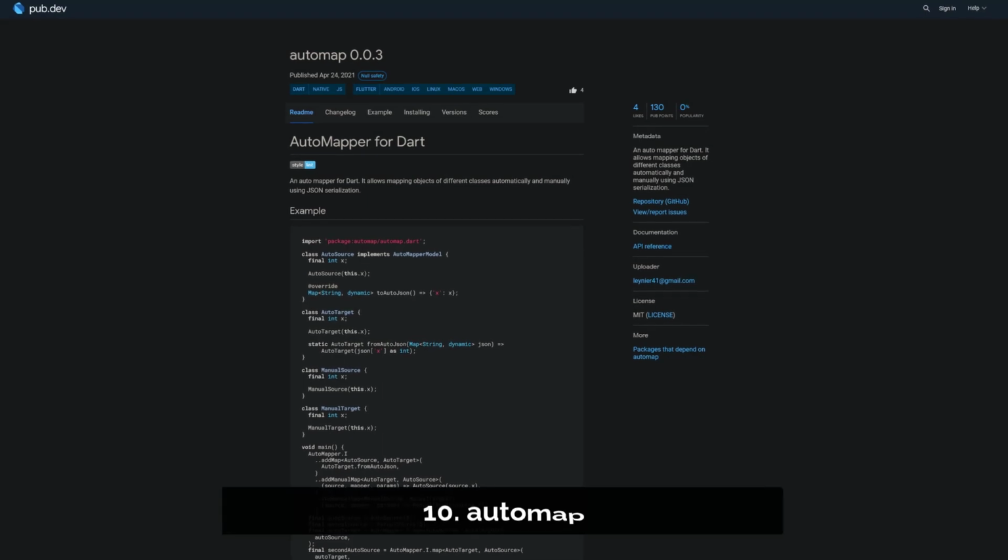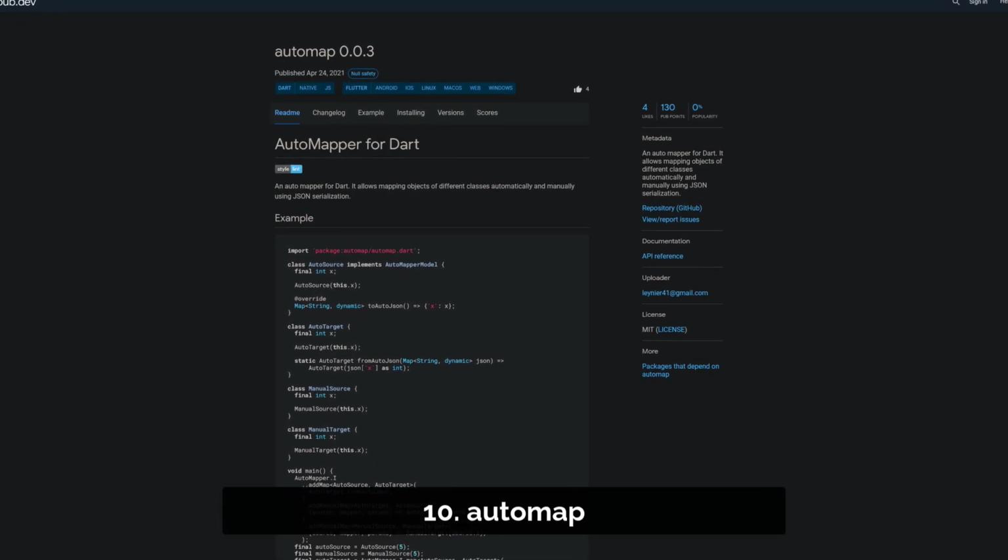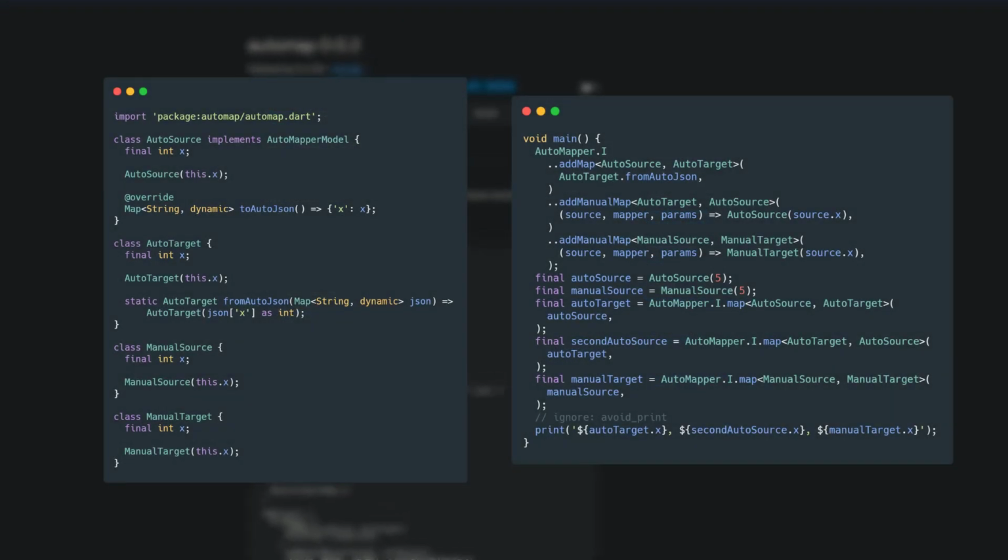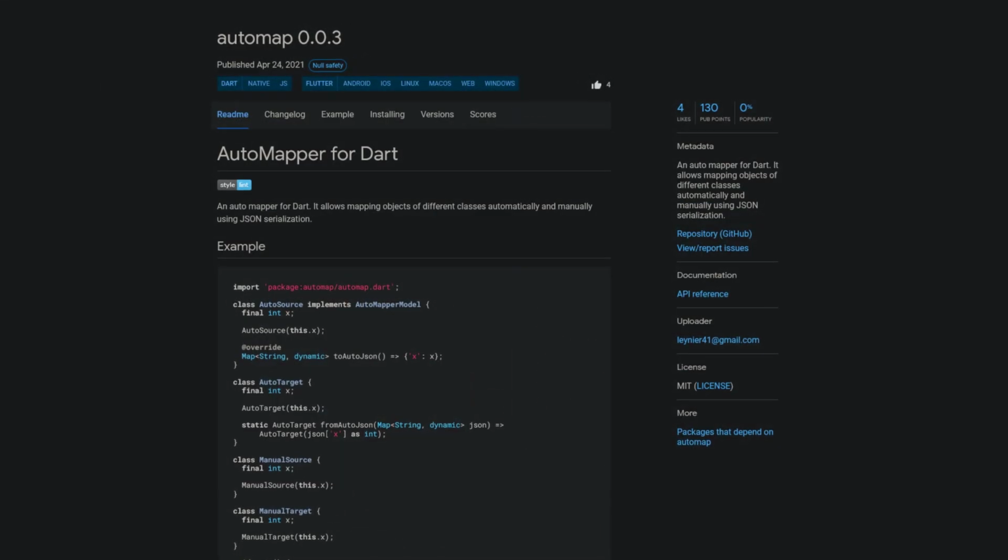Number 10 is called automap, which is an auto mapper for Dart. It allows mapping objects of different classes automatically and manually using JSON serialization.